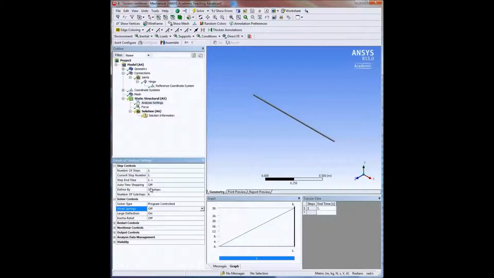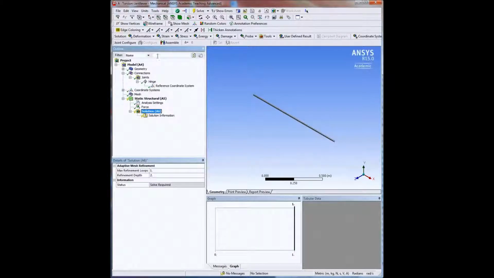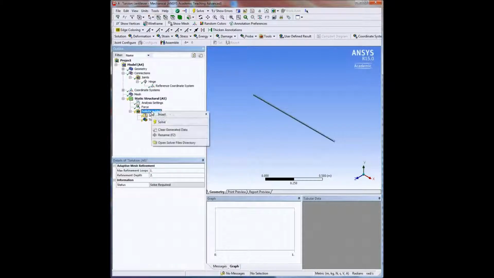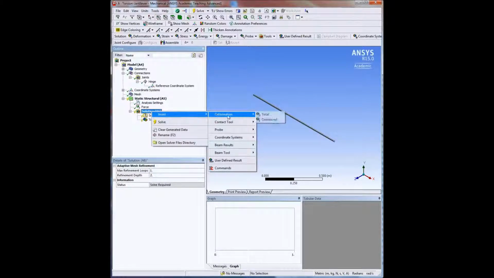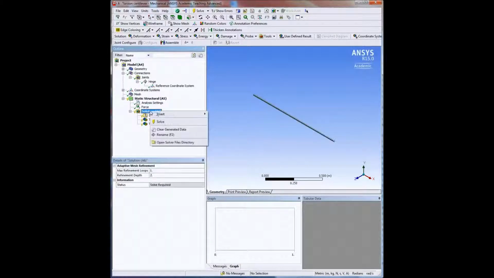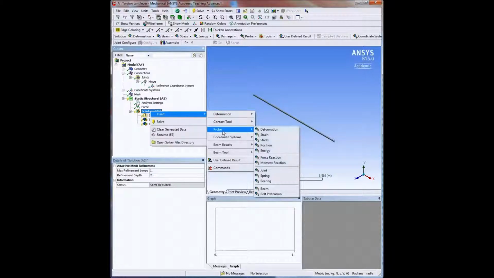Right, under the results, the sort of results we want, so click on solution. We want total deformation. We want some beam results as well, so if I right click here, insert, and we go to the beam results, we want the bending moment in the beam. And we also want to know what's happening in the joint. So again, right click, insert, and this time we're going to probe what's happening in the joint.